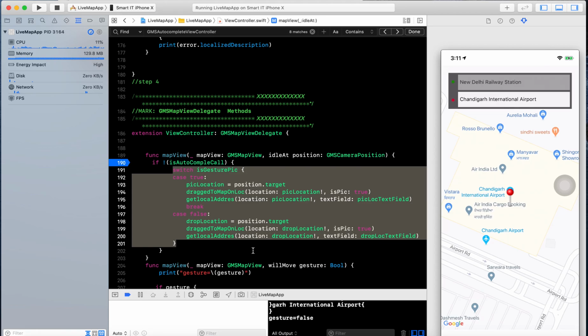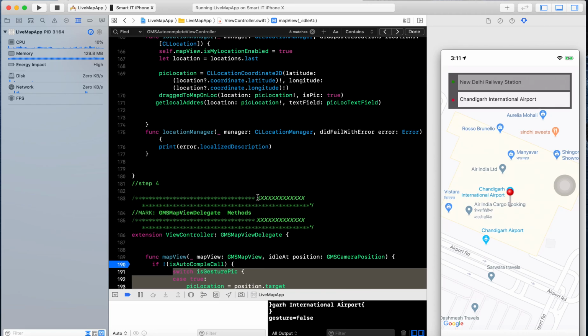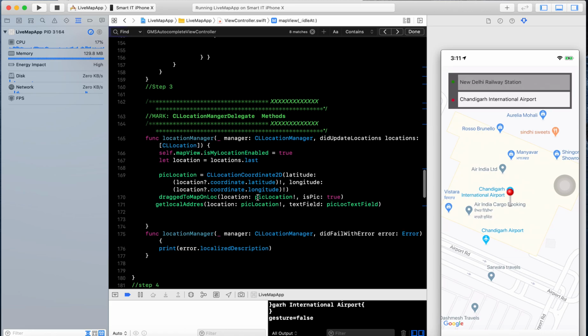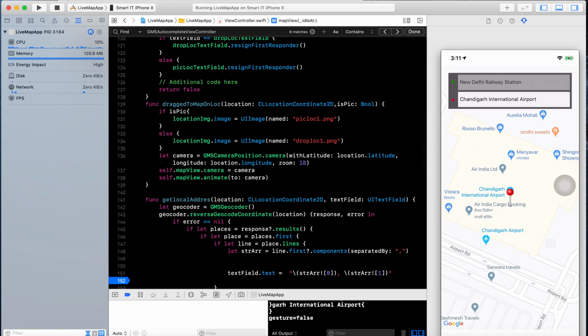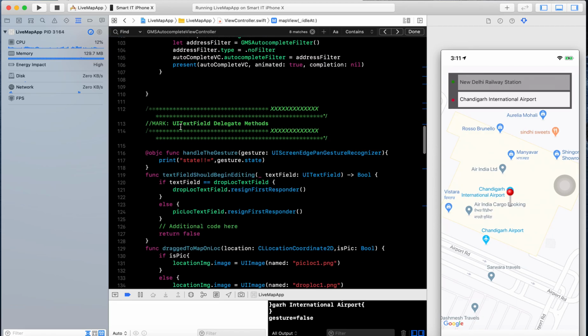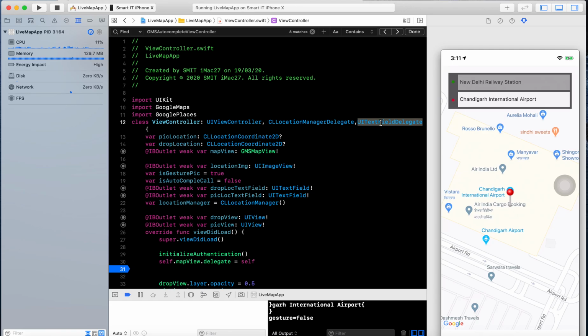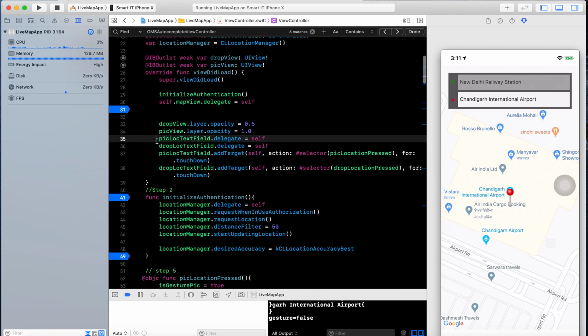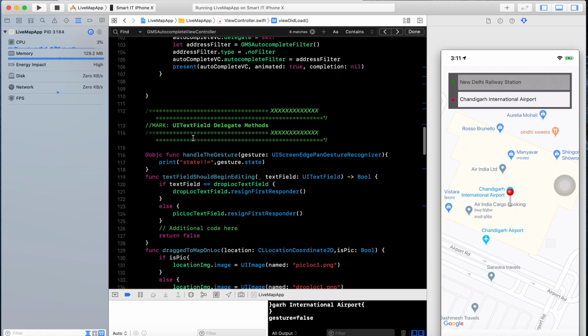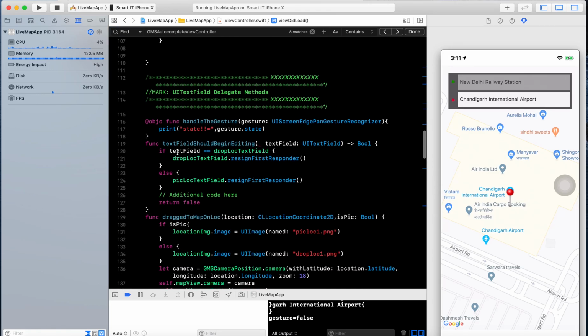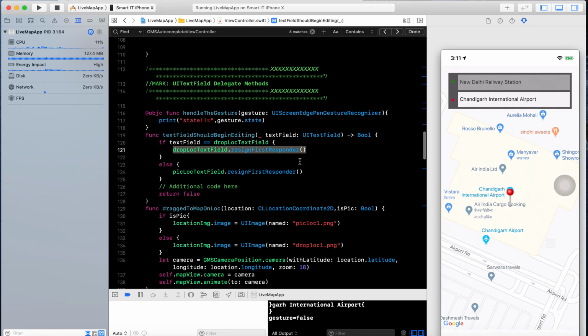One more thing, I have completed this application, and one more thing: if you click the text fields, the keyboard will also be called, right? I have managed these according to the UITextFieldDelegate methods. Actually, you can see here this UITextFieldDelegate. I have added the pick location text field delegate and drop location text field delegate. All right, and this delegate will call here, and I just handle it: if the text field is the drop text field, then the drop text field will be designated, otherwise the pick text field will be designated as first responder, right?